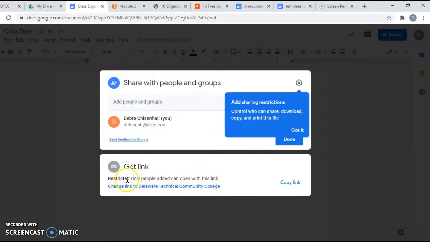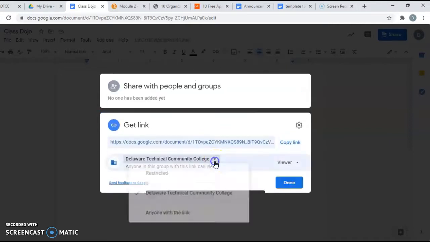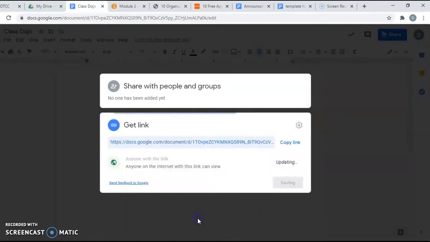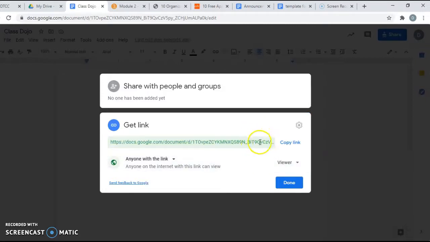But right here it says restricted. Only people added can open this link. We want to change this. So we're going to hit change, and we're going to say that anyone with the link, so people on the web can't randomly find this. You have to have the link, so it's still safe in a private document. But anyone with the link can find it. We want to hit copy link and done.